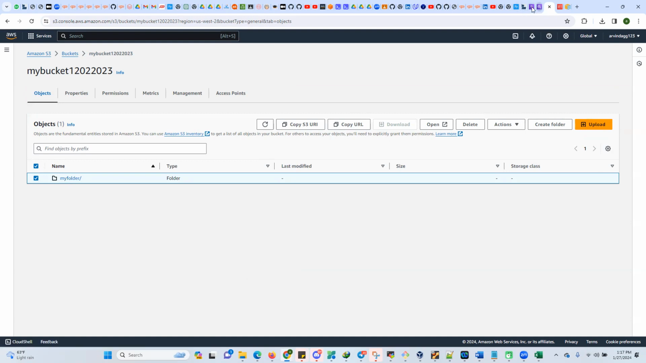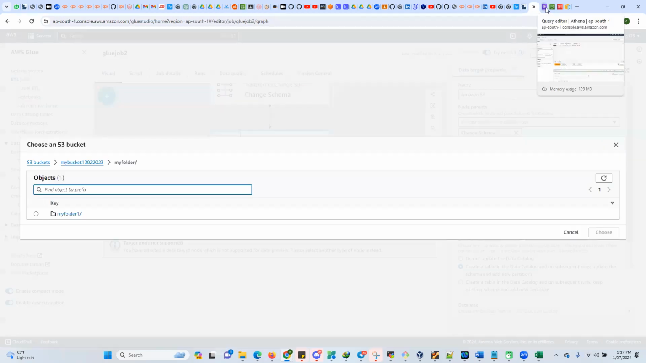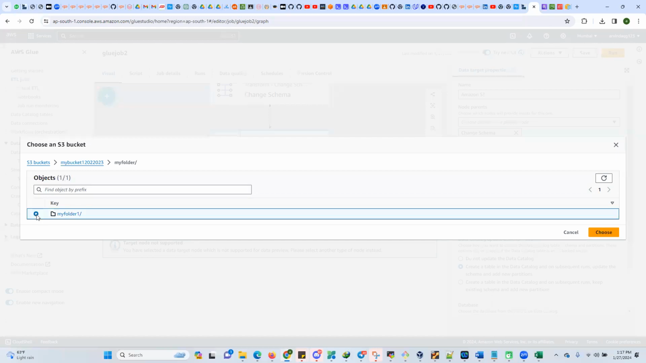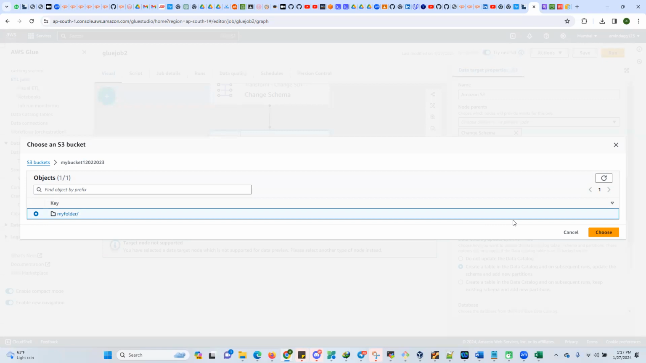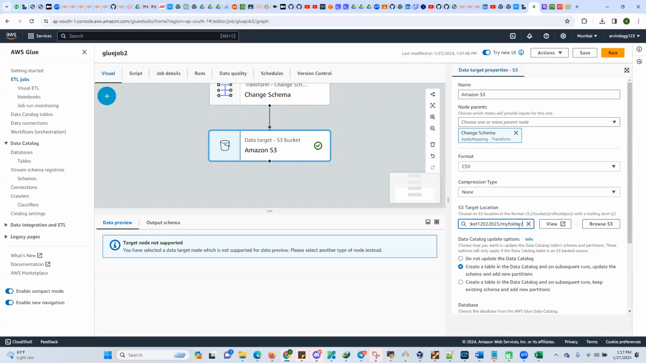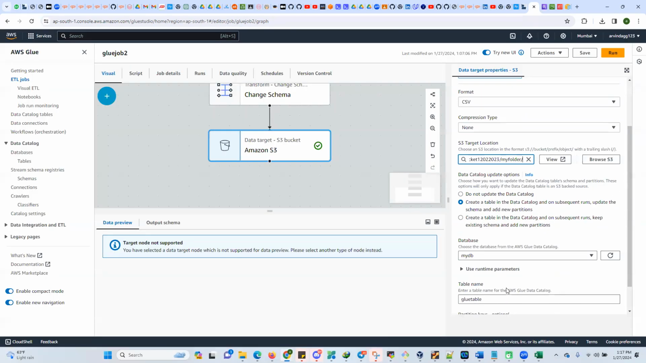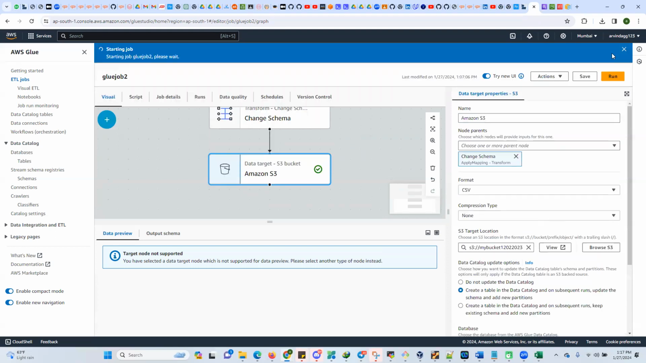this folder ID. Till my folder ID. Now I'm doing run.